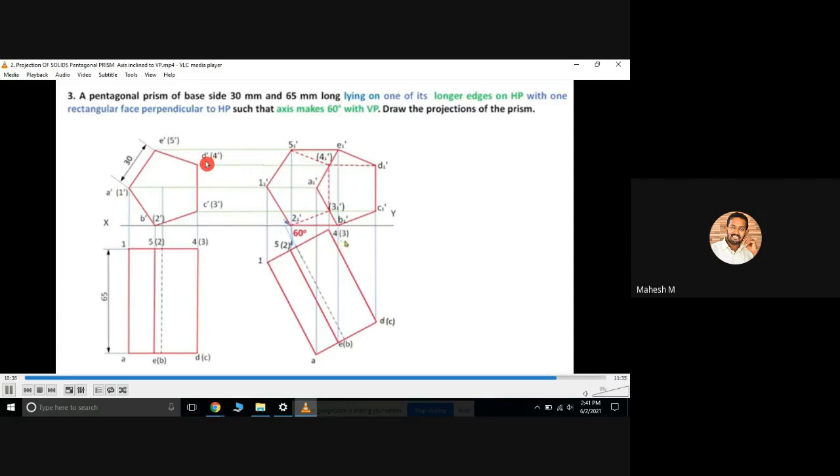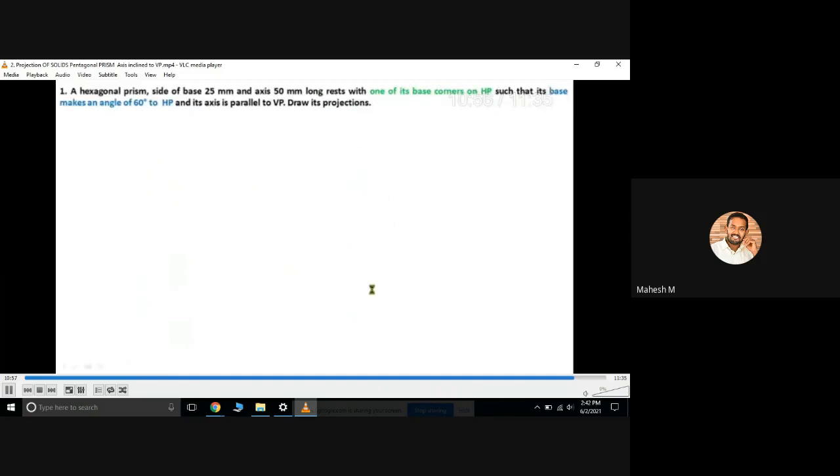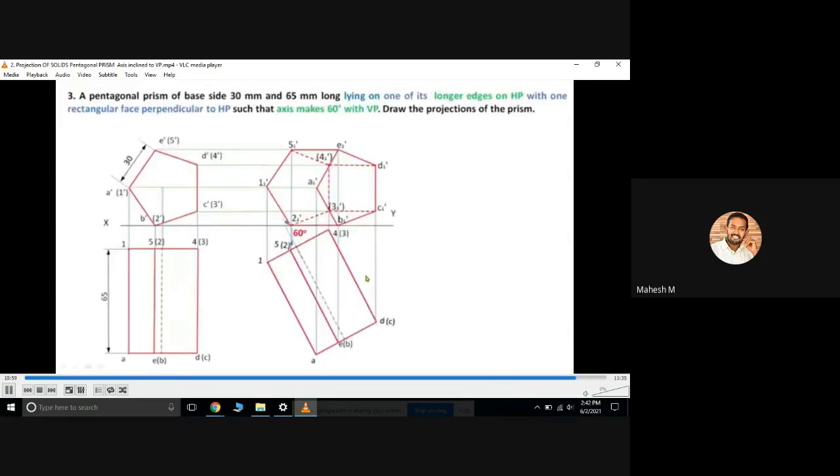Okay, so D1 dash and 4 1 dash should be a dotted line. So this one is a dotted line. Similar to that, 3 1 dash and C1 dash should be a dotted line. Okay, so you can connect 3 1 dash and C1 dash with the dotted line. Then finally, you can connect these edges. So these edges should be connected with a dark line because it is visible.